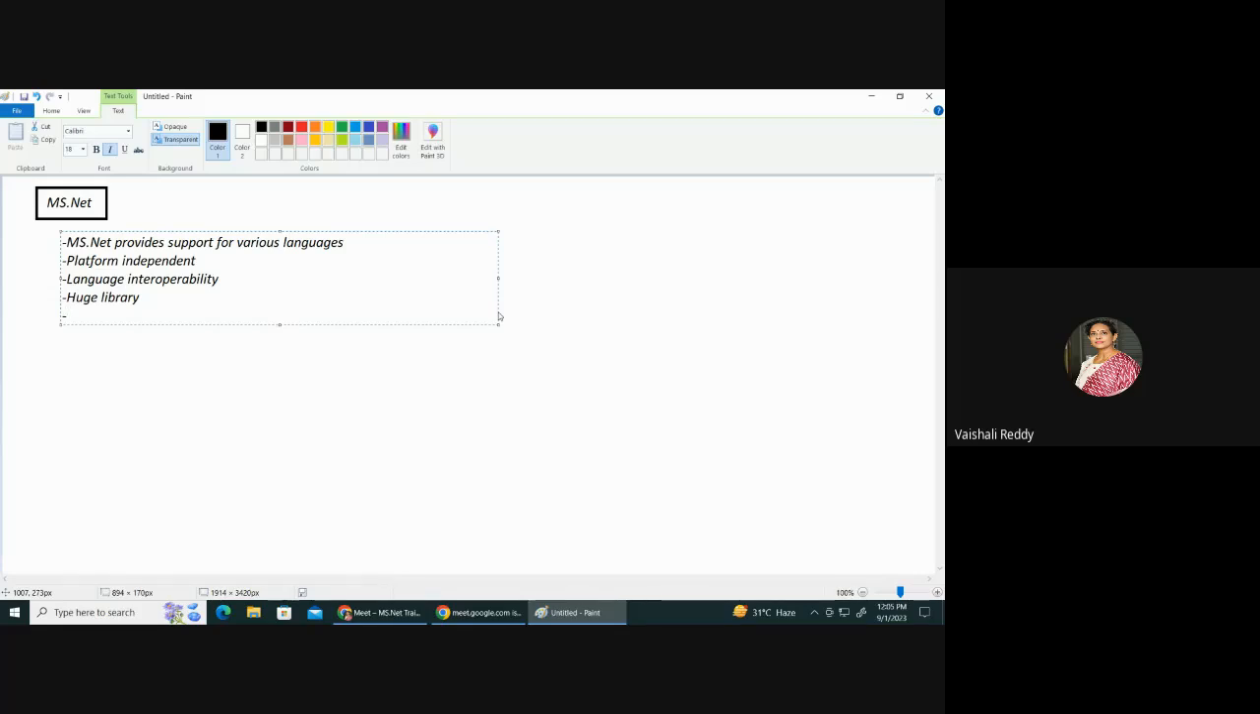So when there is a library available, our task gets done in less time. We don't have to build everything from scratch. We have the libraries. We use the library and build the application, right? And it is completely OOP, meaning object oriented language. So let me just compare this point.